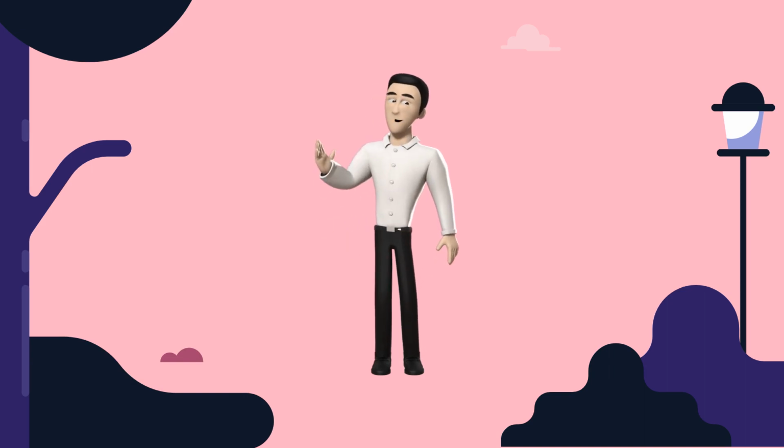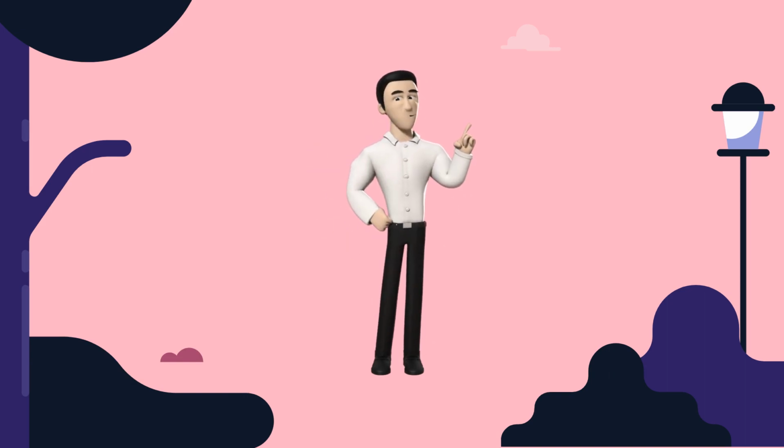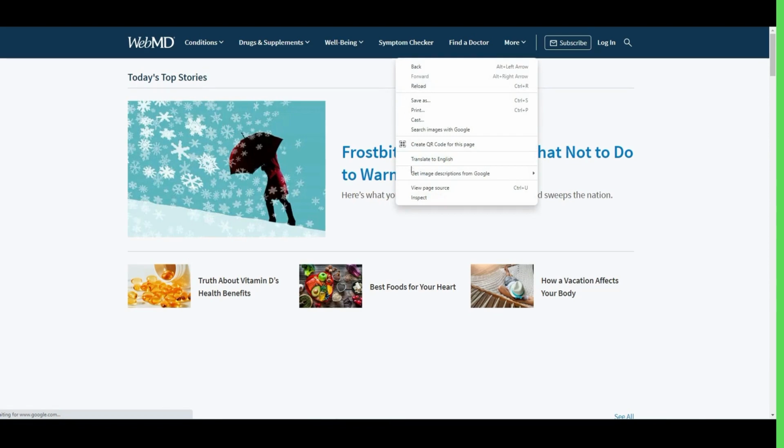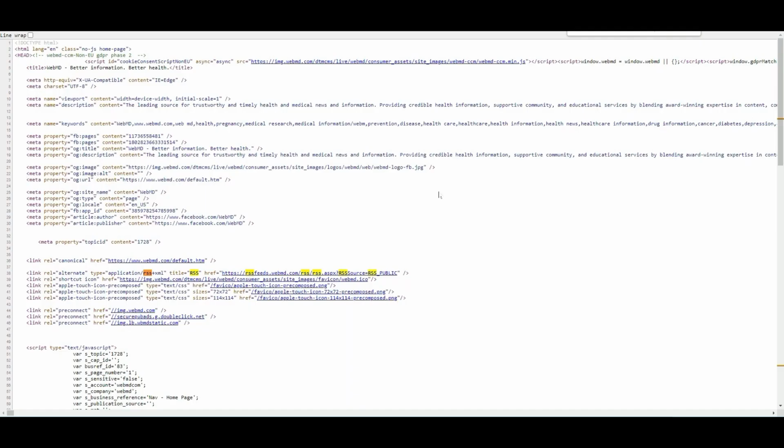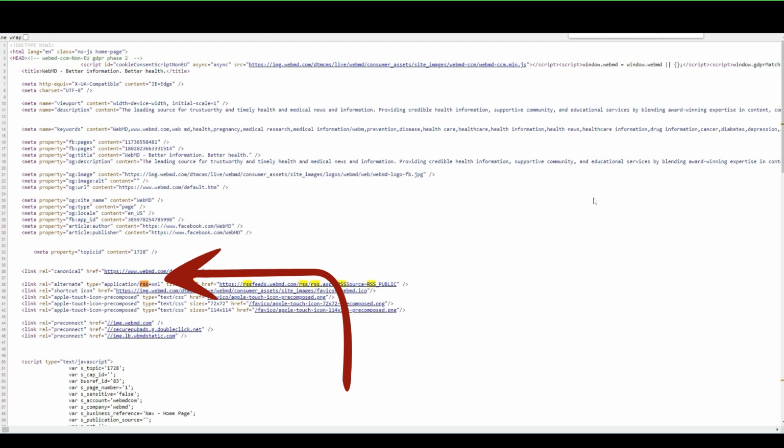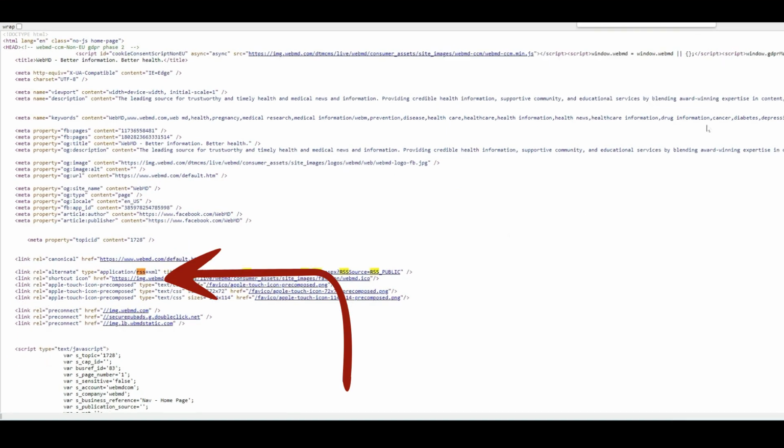There is another way to find a website's RSS URL. Go to the website, then right-click on the page and click on View Page Source. This will take you to the HTML source. Now press Ctrl and the letter F on your keypad, which will open a find box. Type in RSS. RSS will show up in red.